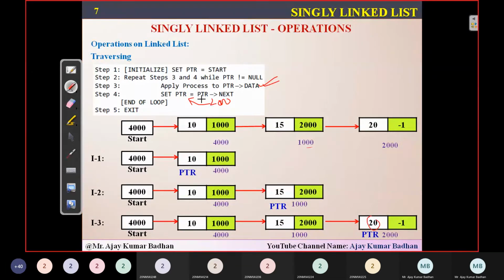Now PTR equal to PTR next. What is the value we have in the next here? -1. So this -1, I'm placing it in this. Now when this loop runs again, PTR consists of the value -1. So -1 not equal to null? So it is equal to null. So this particular condition fails. This process will terminate and finally it will exit. That indicates that's the end of this particular list and we have traversed all the elements.